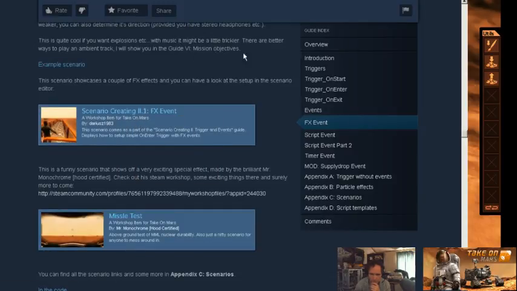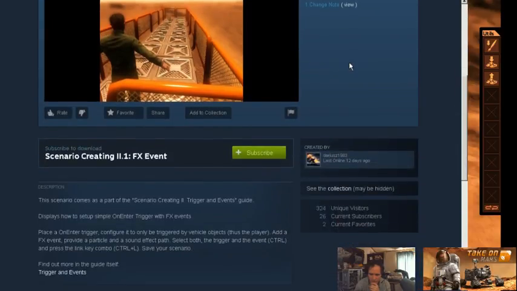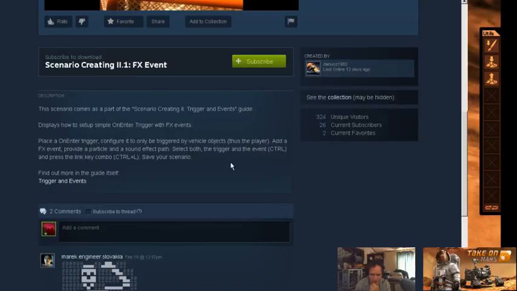Let's see if we can see if this is here. Creating an effects event. Place an on-enter trigger. Configure it to be trigger only. Add an effects event. Select both the trigger and the event, and press Control L. That looks like a capital L. I wonder, does that have to be a capital L? Save in your scenario.